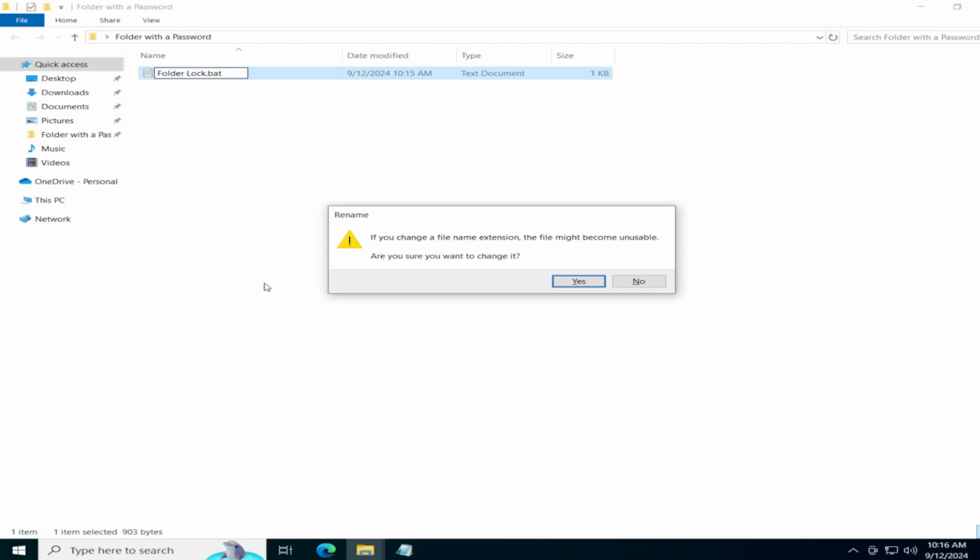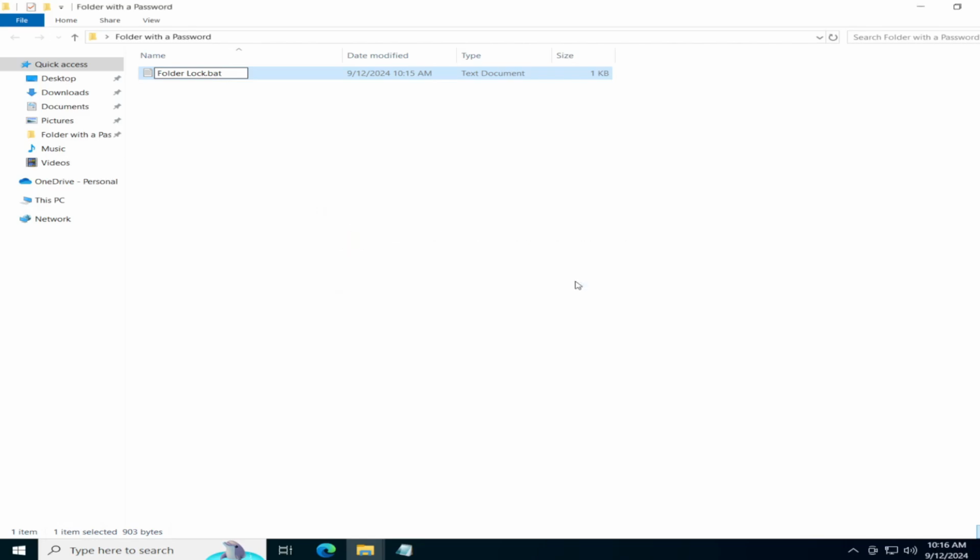Windows will ask you if you are sure you want to change the file extension. Click Yes to confirm. Once you do that, you will notice that the file icon has changed because it's no longer a text document but a script that will execute when you double-click on it.